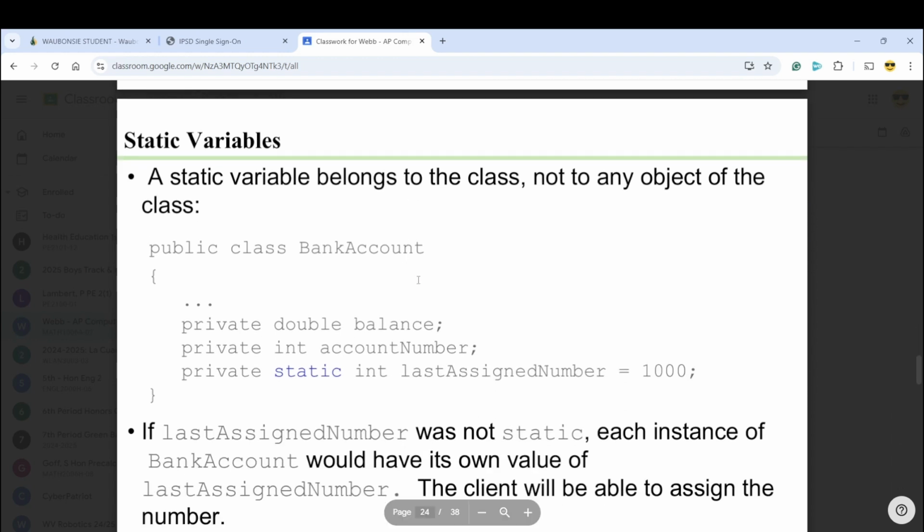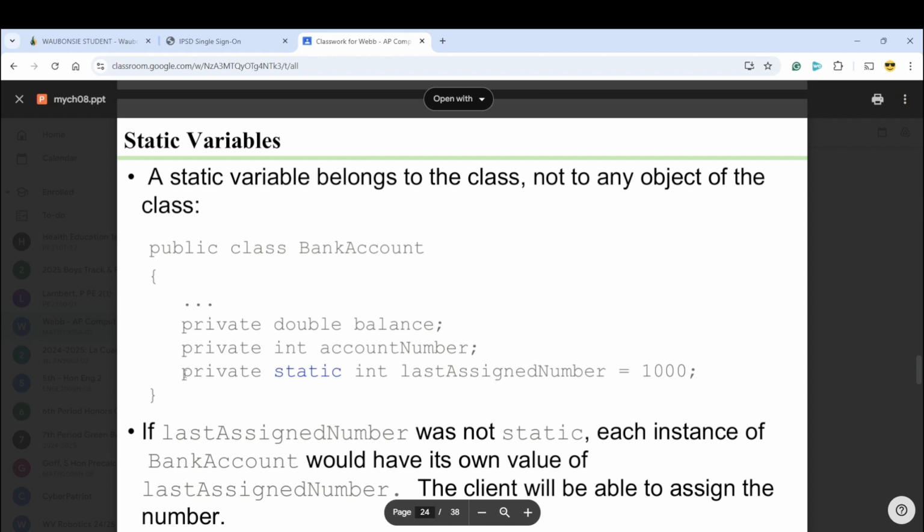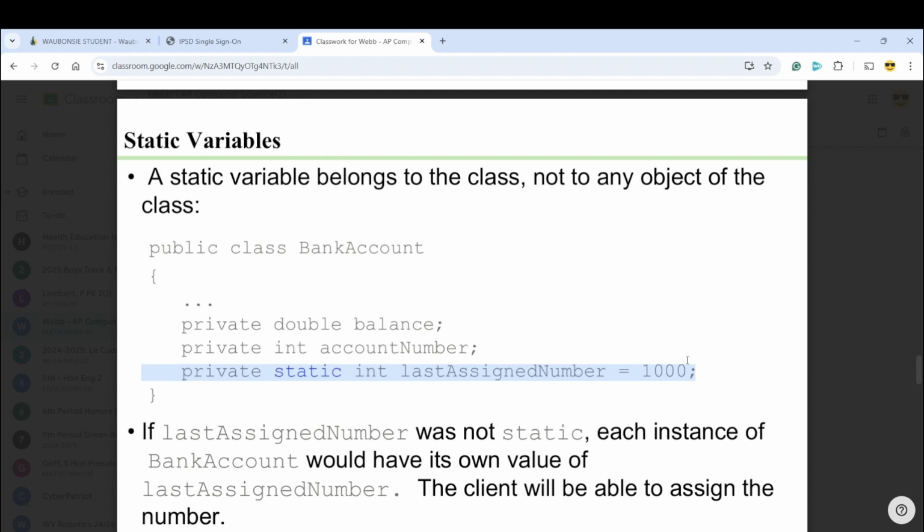Okay, static variables. A static variable belongs to the entire class, not to any object of the class. So for the bank account, it's the private static int last number. It's not that each person gets their own last assigned number; this static is for the entirety of the class. It's basically for the entire class, so that each time a constructor is called, it's not for a specific person.